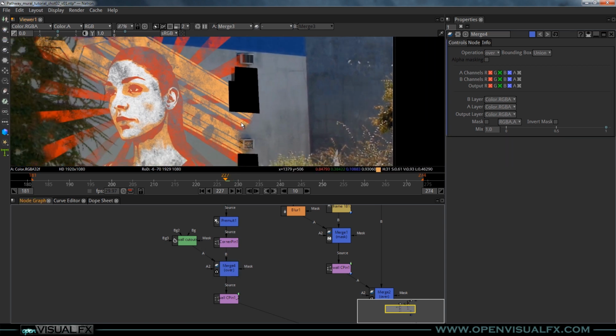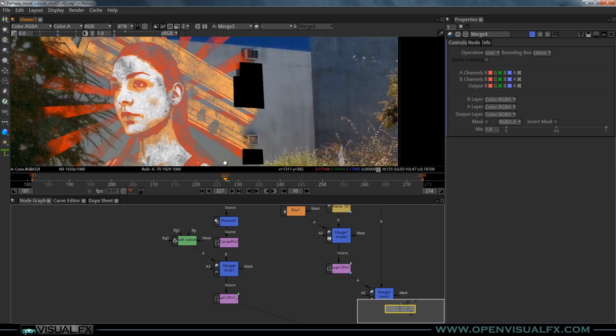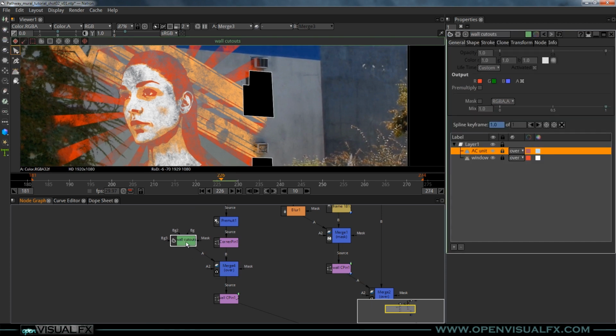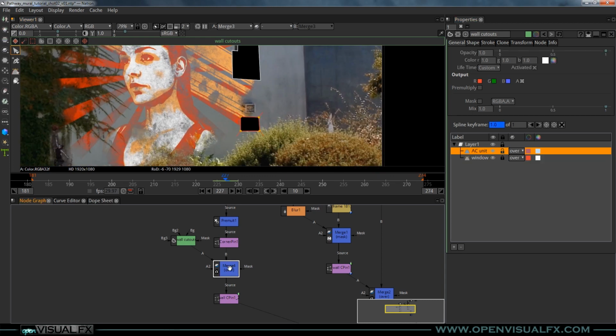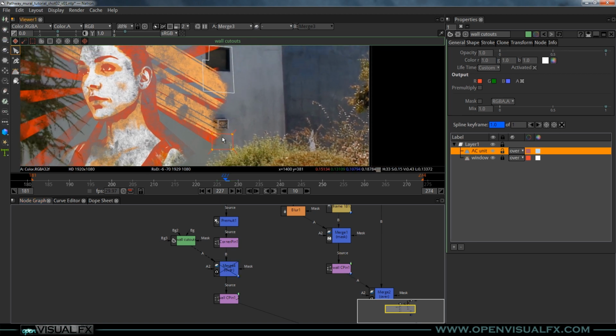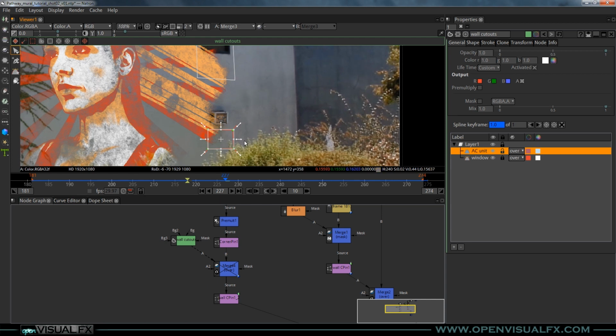Oh, that's interesting. Why is it shifted down? That's very interesting. Huh, what's going on there? That's very weird. Very strange. I don't know what happened there. Why that would be down there like that.